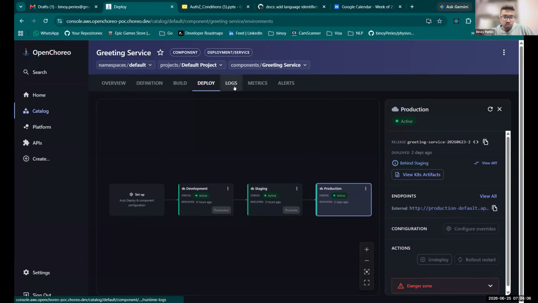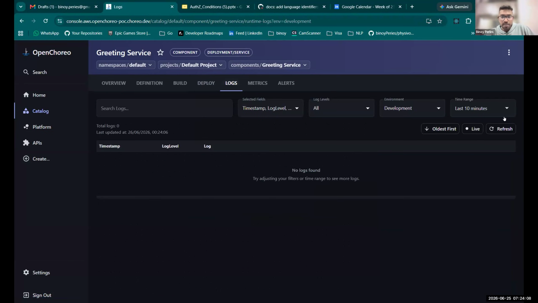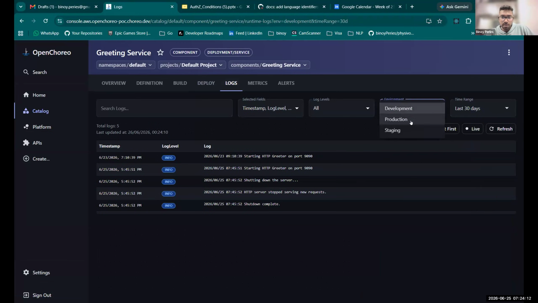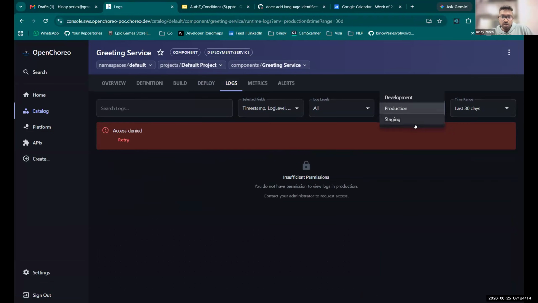Now, if I move on to the logs example, like I said, the user should be able to view logs in development, but not in production or staging or any other environment we might have. So this is just a quick demo. I'll just quickly move back to the presentation slides.